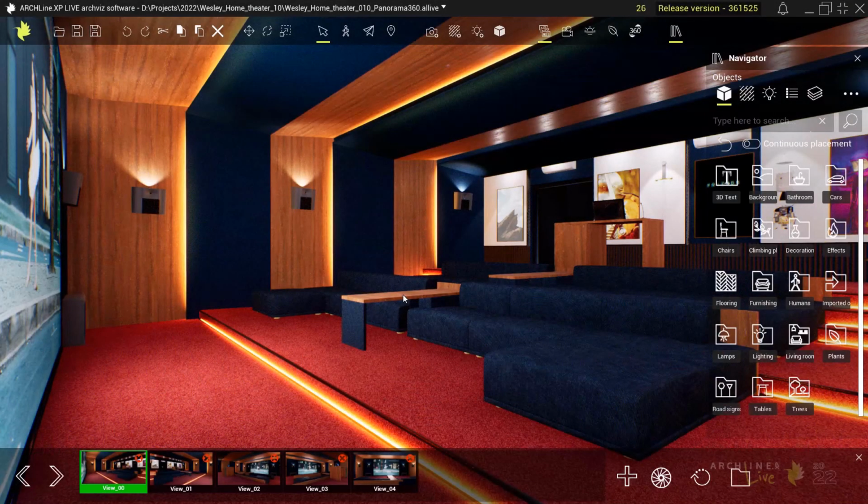Panorama 360 of ARCHLine.XP Live is a wonderful tool to create virtual tours for your clients, literally in minutes, as you will see. And this is something that they can explore on their own computers. You will be able to send one single file and they don't need to install expensive software. All they need is a browser on their computer. So let's see how you can create such a thing.